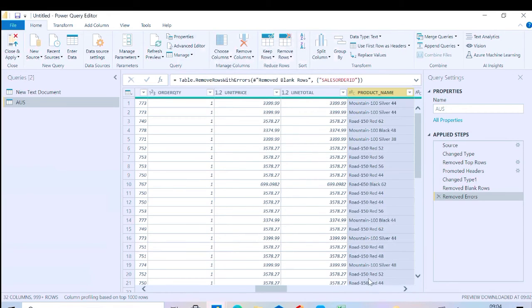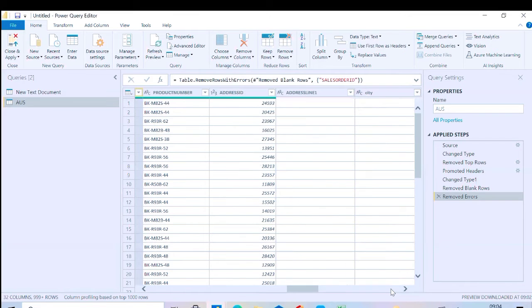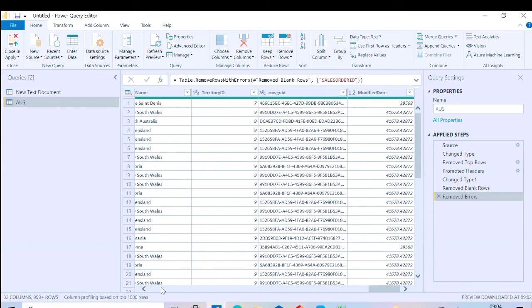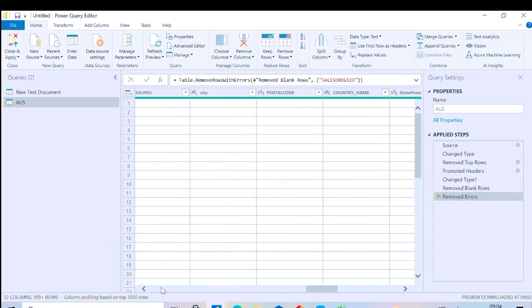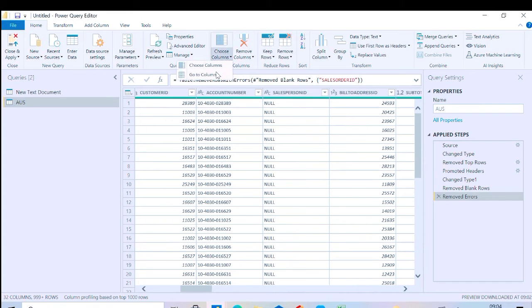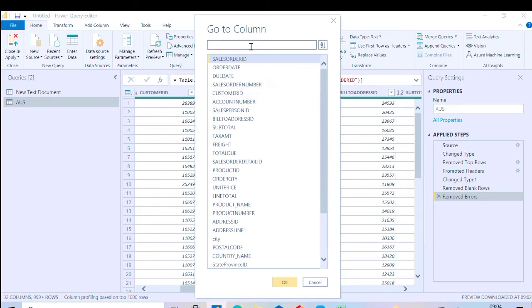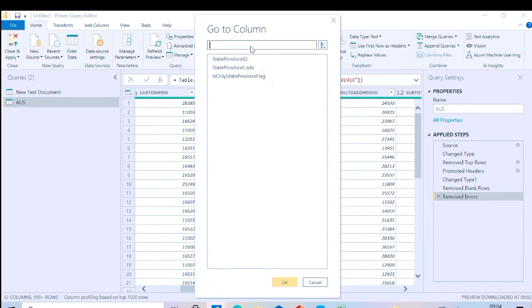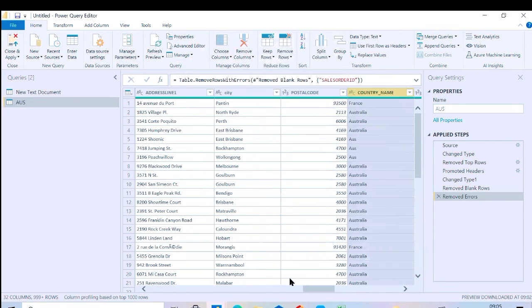Now I want to find the country name column. If there are n number of columns, it is very difficult to find. At that time, simply click on choose columns, go to column, search for country name, and then click OK. It will show that information.